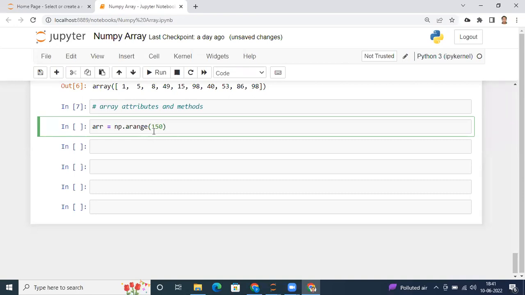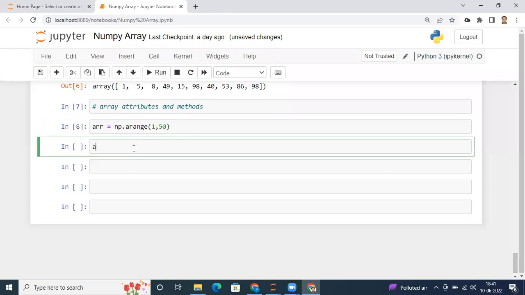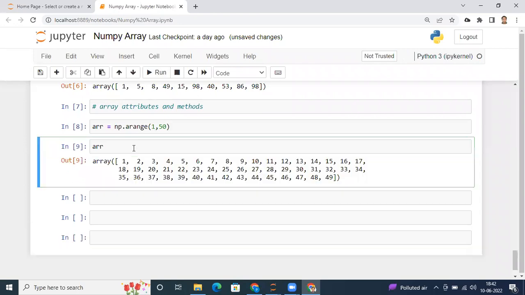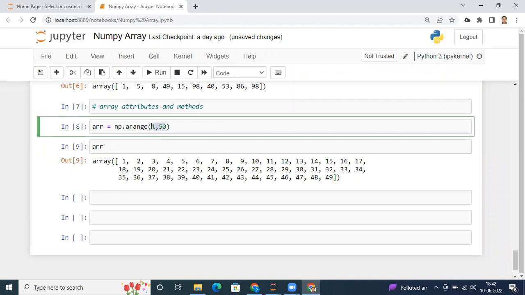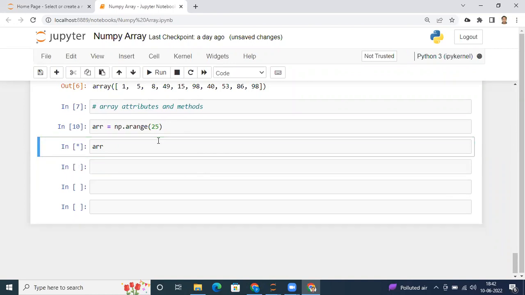Tell me, if I mention 1 comma 50, execute and check. 1 to 49. Yes, 1 to 49, an array of continuous numbers from 1 to 49. But suppose I want 25, so I can directly pass one argument, and get numbers from 0 to 24. I can verify that. Okay, done.